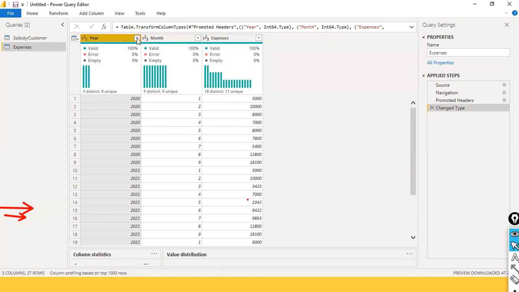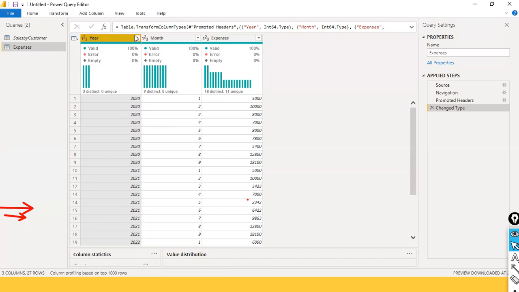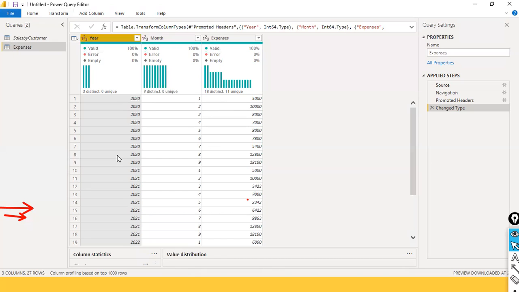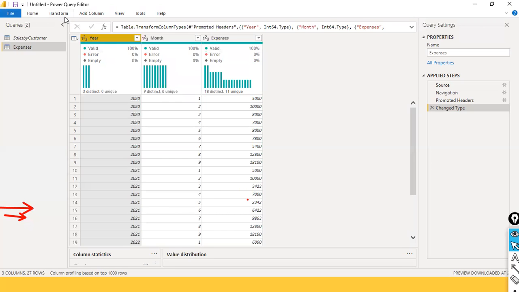So now you just click on the drop down. You can see the unique values: 2020, 2021, 2022. Even though you have more values here, if you click on the drop down, you can see the distinct values. Instead of displaying it like this, you display 2020, 2021, 2022, and then rotate this. You want to convert these rows into columns. For that, I selected here, and now I go to the transform and I click on pivot.